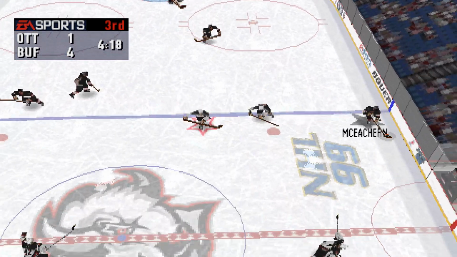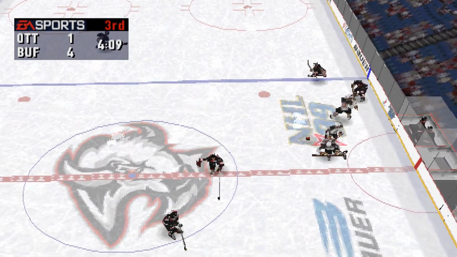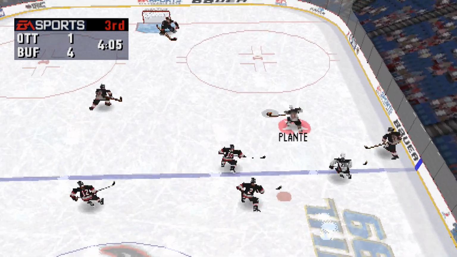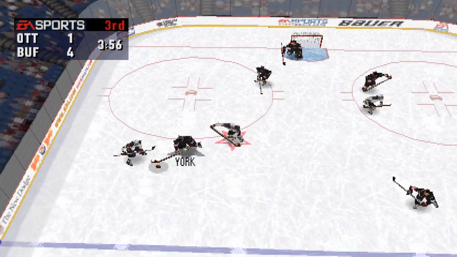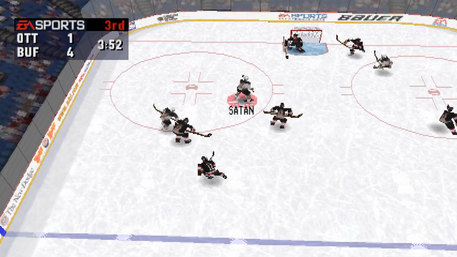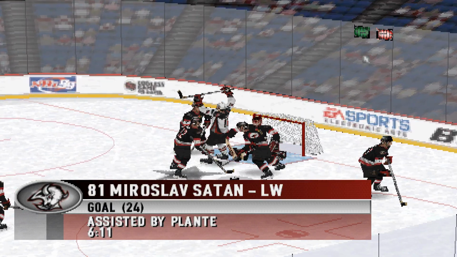To Pitlick, to McEachran. McEachran over to the wing. The Sabres are changing on the go. Plant steals the pass. Plant moves in towards the net. York gets shoved by Shatan. Shatan scores!